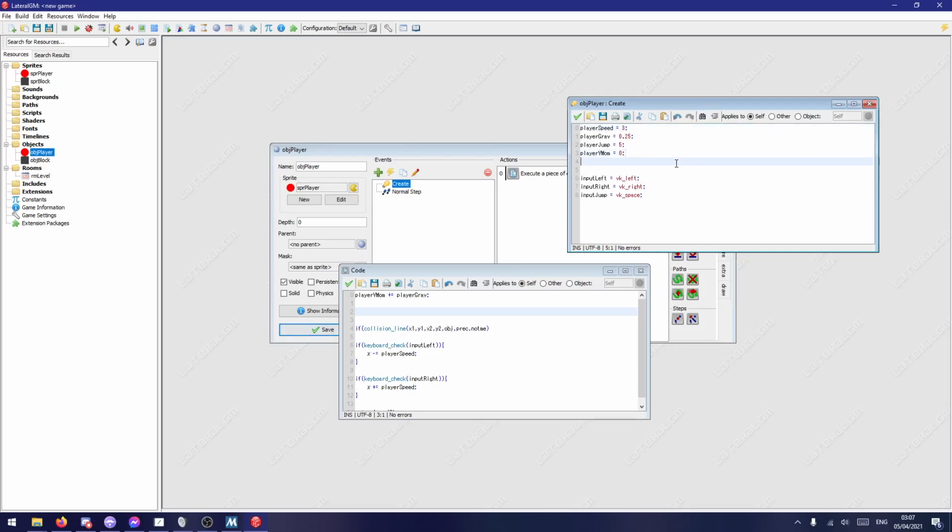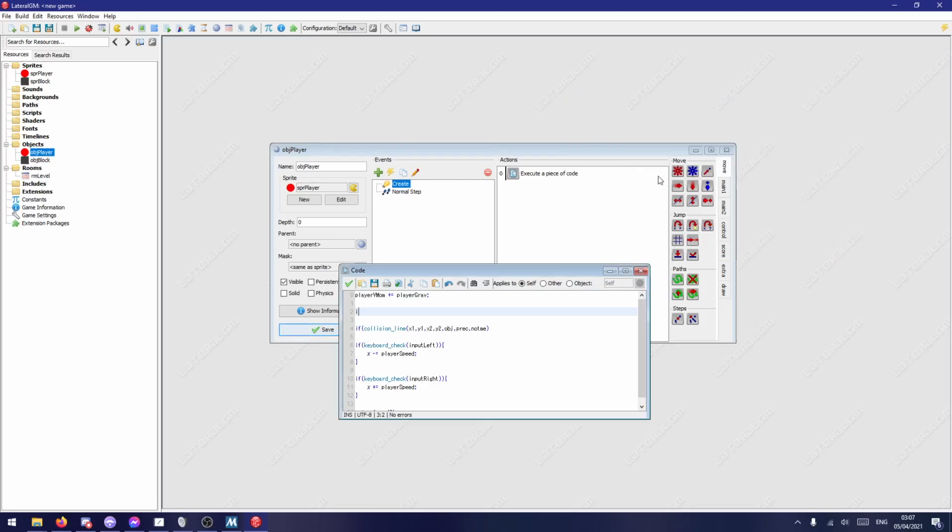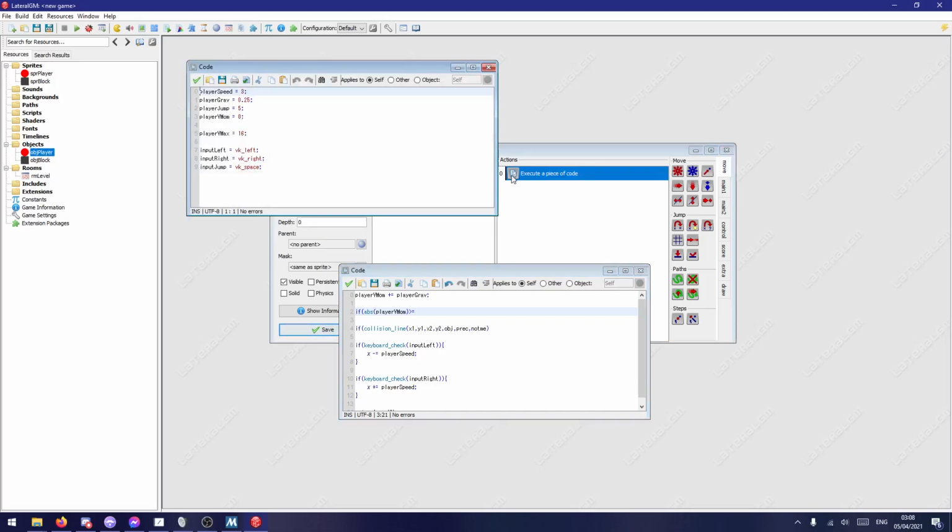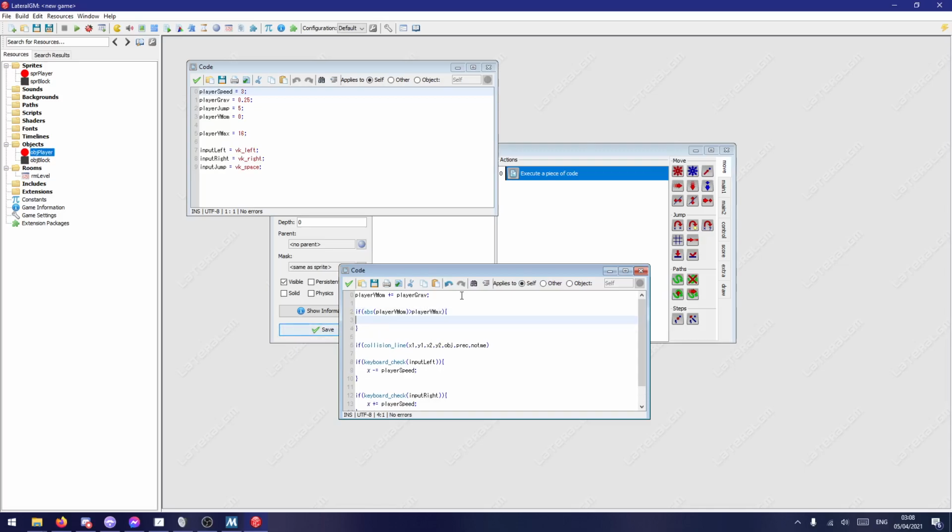So, to do that, let's say player v max equals, and let's say we want to make sure the player doesn't go any faster than 16 pixels per frame. If absolute player v momentum is greater than, actually we'll just do if it's greater than player v max, then player vertical momentum equals player v max.